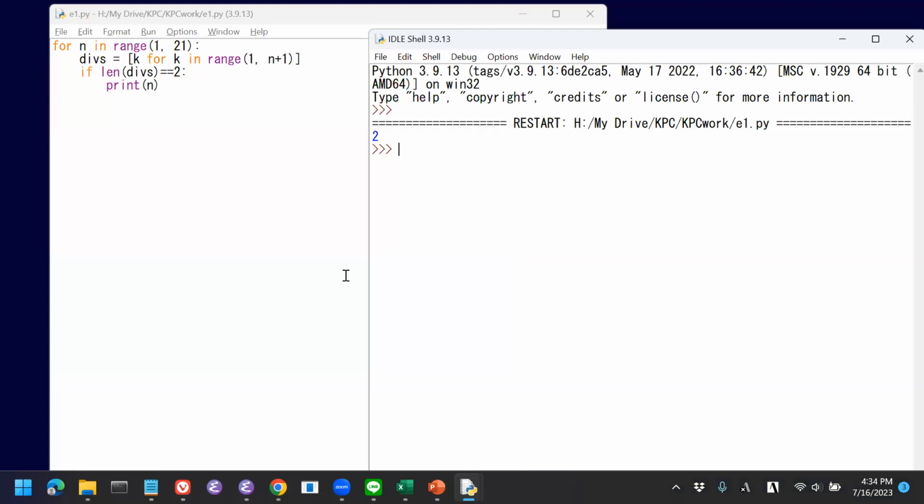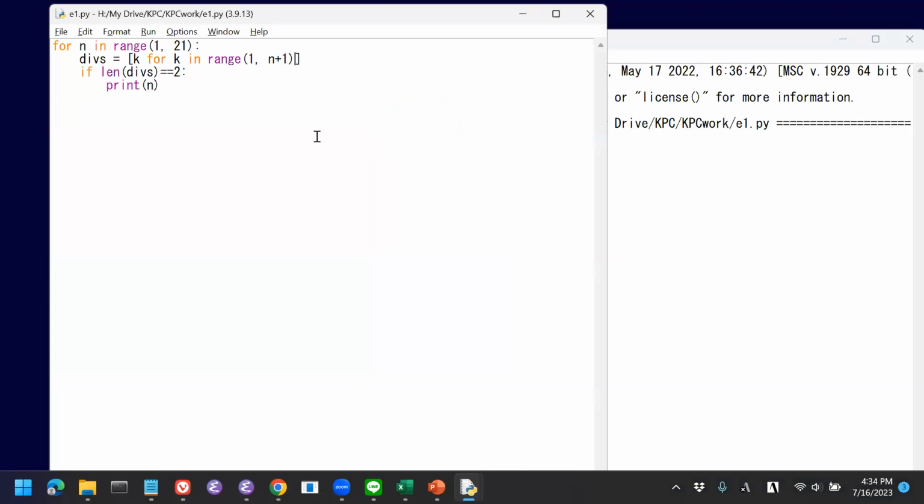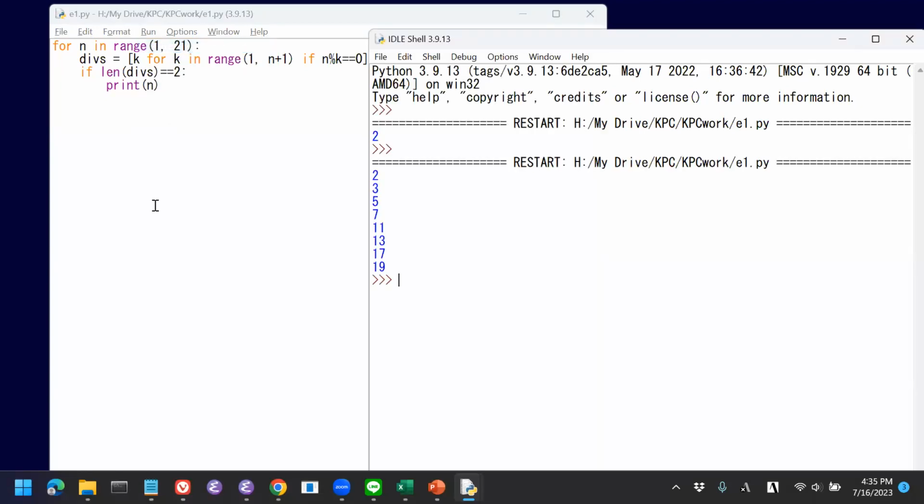Of course, we need something here: k for k in range, if n percent k equals 0, meaning that n is divisible by k, or k is a factor of n. So let's save it and let's run it. Okay, so 3, 5, 7, 11, 13, 17, 19. That was very easy.